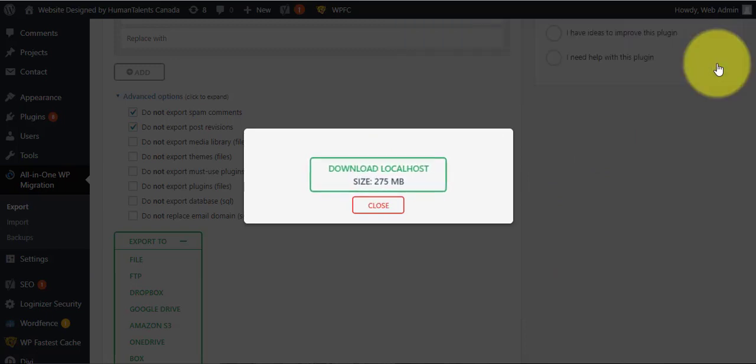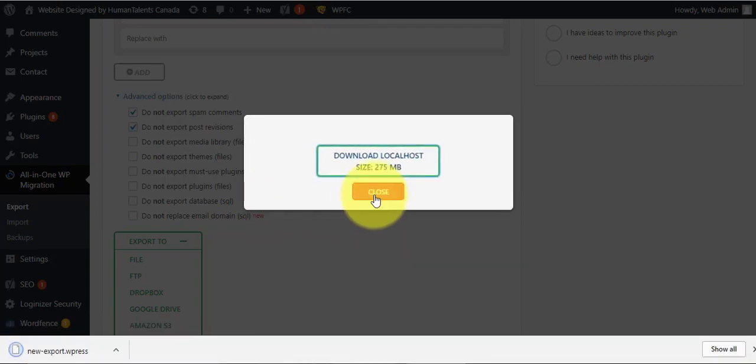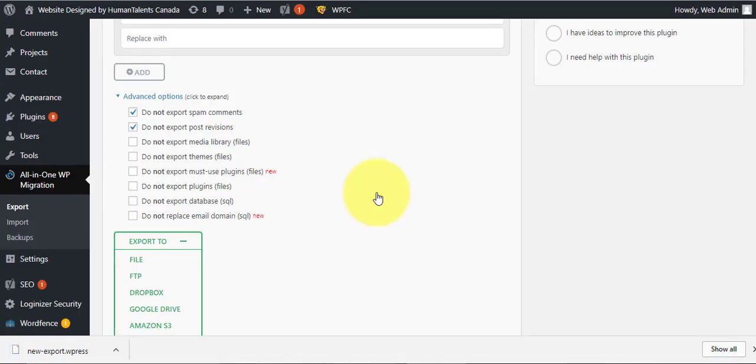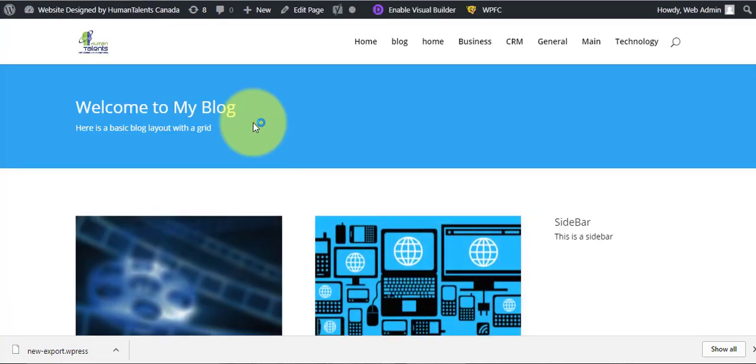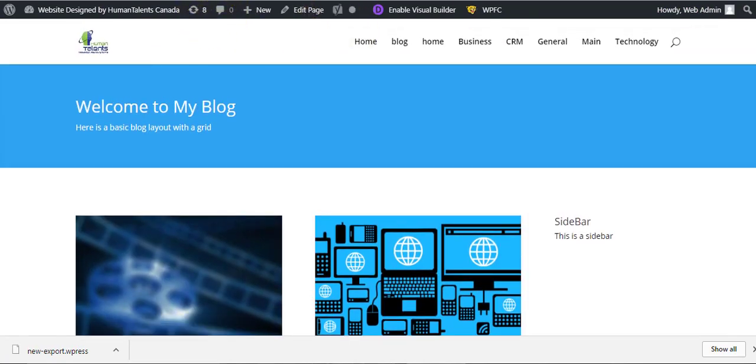Okay, now that you can see the export file is ready for you, I'll just click on it and save it on my desktop, and you can call it whatever you want. New export. The important thing is, please do not change the file extension. It has to be WPress. Save it. Close. So now my website has been exported completely. Let me go back to the main site, the one I exported, just to remind ourselves what it looks like. So that's the one. I'll close this tab right now.